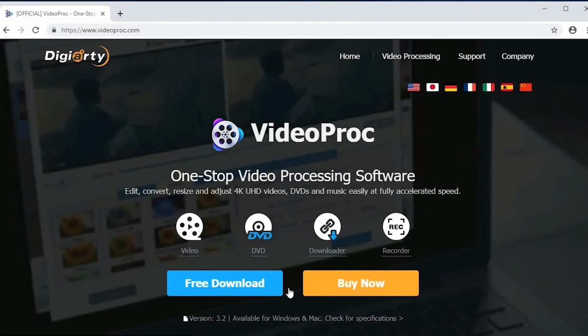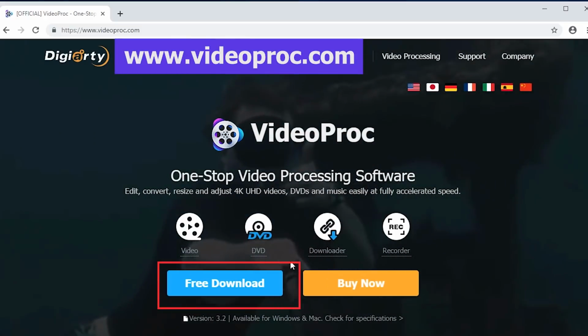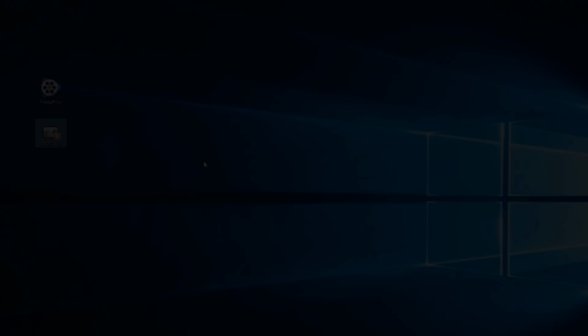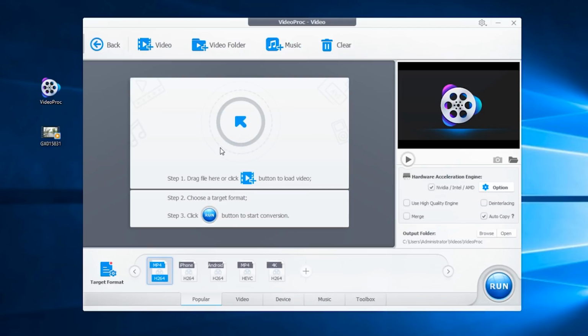First, you will need to install VideoProc on your computer. If you haven't downloaded the program yet, go to videoproc.com and click free download here. Open the program, tap video into the video processing panel. Drag and drop the GoPro shaky video.